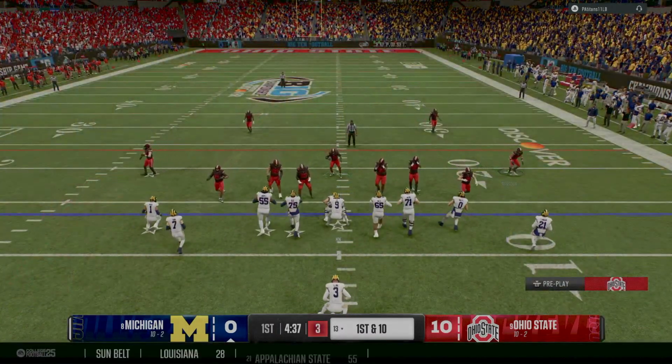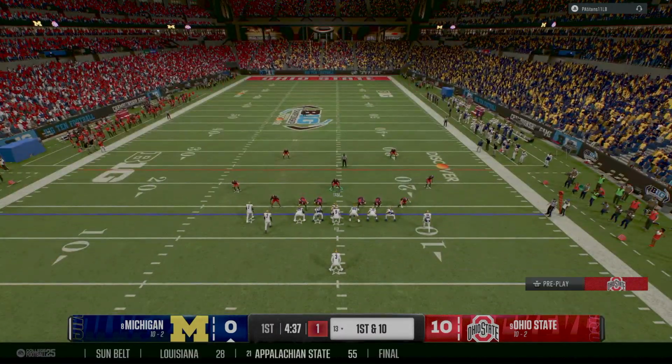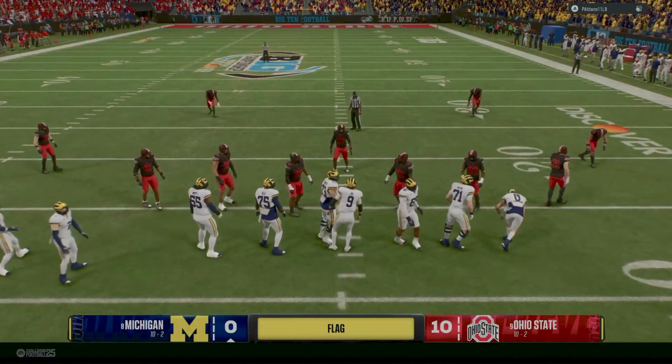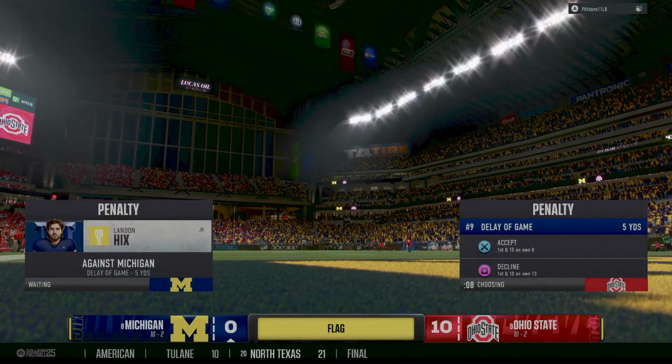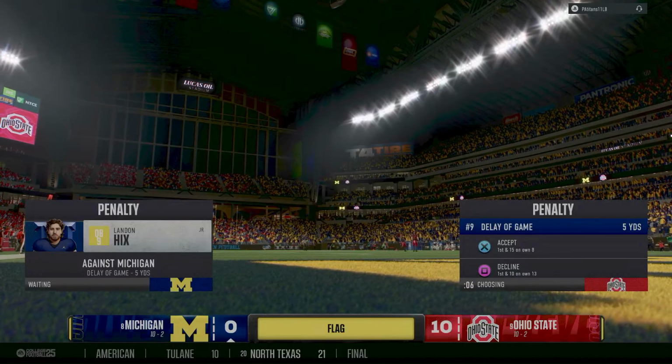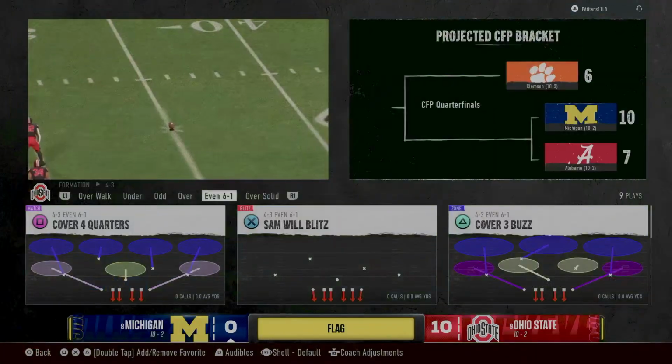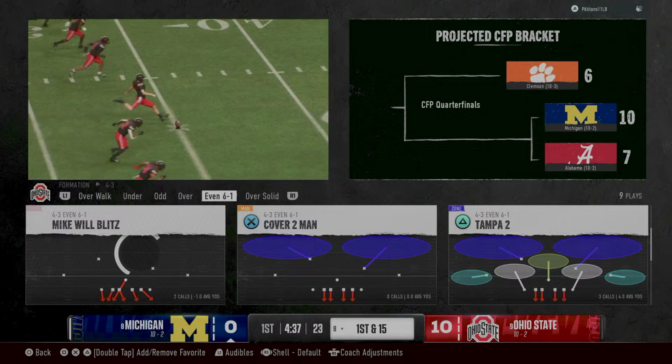And the Michigan offense comes back out on the field. They're coming off a quick 3-and-out, so looking to put something together on this drive with a little more urgency. Dangerous play call here after that 5-yard penalty.